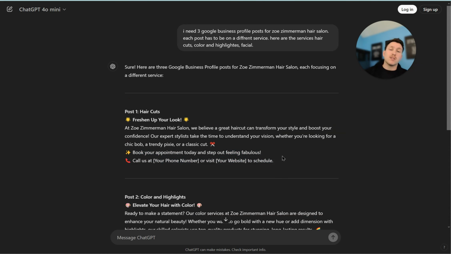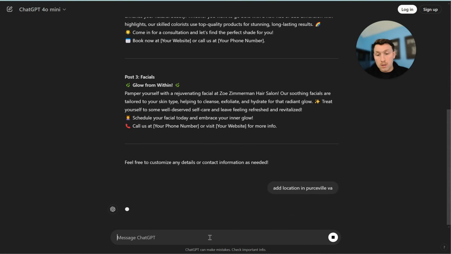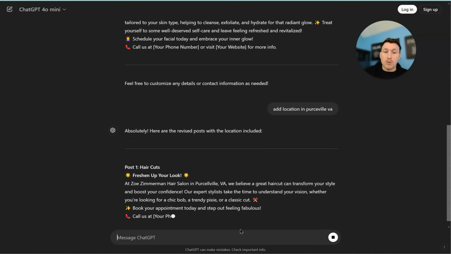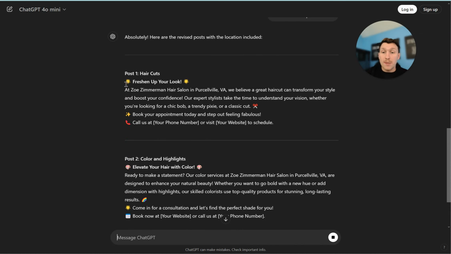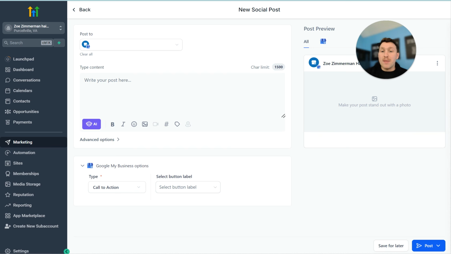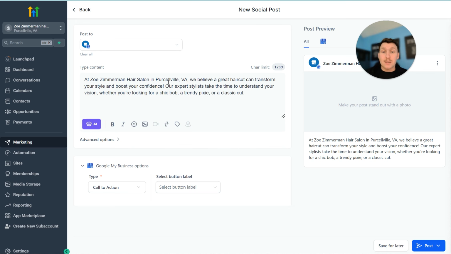I wouldn't recommend adding these parts because you can just add that in the call to action, which we'll show you in a second. But you can also add locations if you want. So in Purcellville, so I can just go add location in Purcellville, VA. So now it's going to add that to make them a little better. But then all we have to do is we just come in here, and I don't really want that. I just come in and just click this part. And then we just come right back here, and we're just going to click paste.